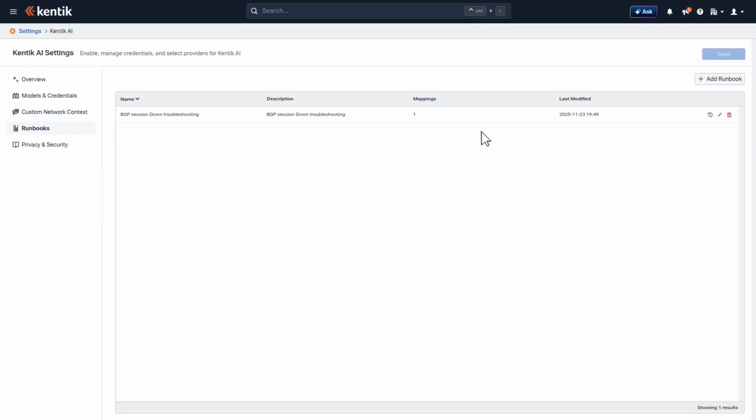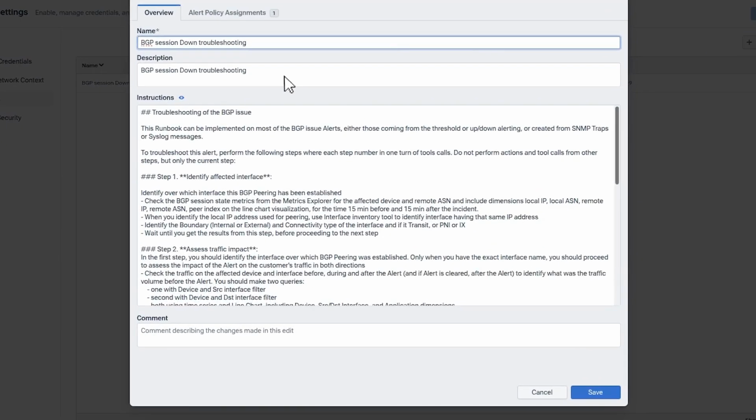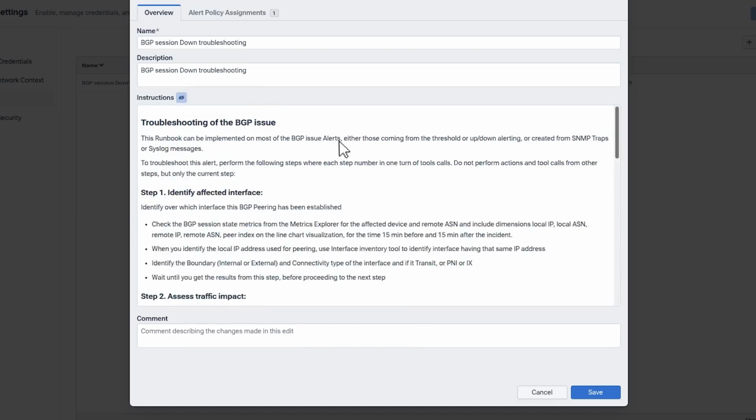Unlike traditional runbooks, Kentik AI Advisor runbooks are human-readable natural language guides that teach AI Advisor how to troubleshoot specific alerts step by step, just like a senior engineer would guide a junior colleague. They are also provided in Markdown format and can include the specific steps that AI Advisor should follow while troubleshooting a particular alert type.